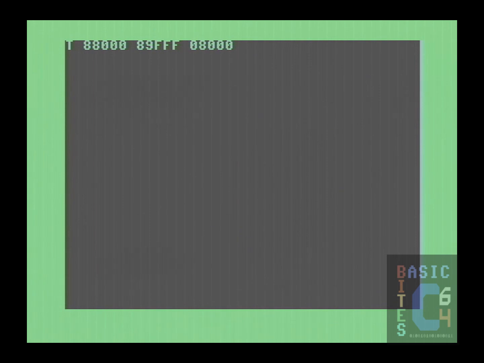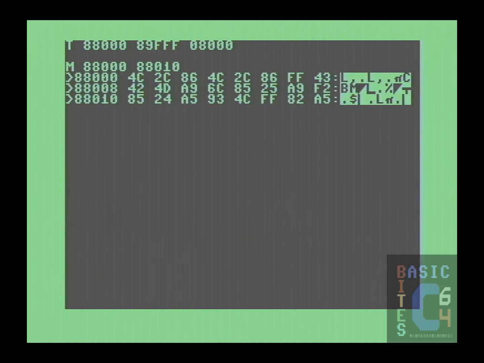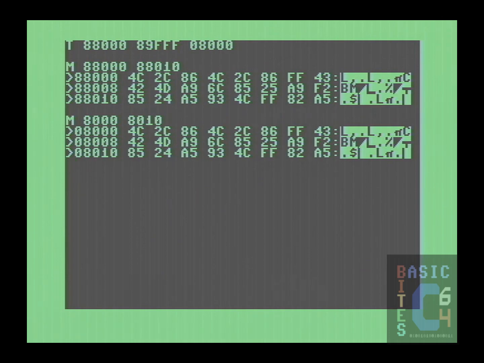We should now have an identical copy of the ROM in RAM. Let's check that. Looking at memory in bank 8 from 8000 to bank 8 at 8010, we once again see the starting bytes of our ROM. Now, if we look at memory from 8000 to 8010, noting that the leading 0 is not required if you're looking at bank 0, we now see a copy of the exact same code in RAM.